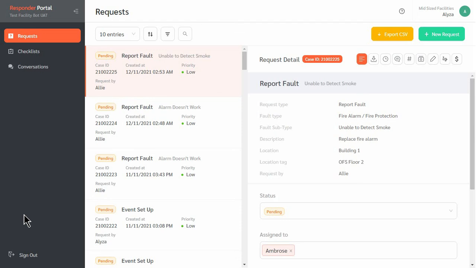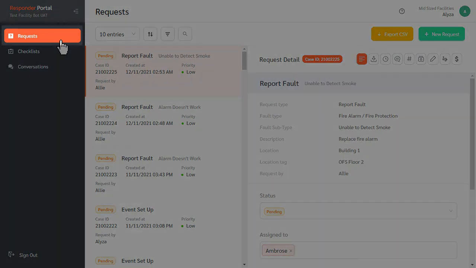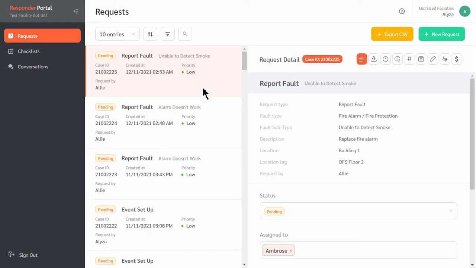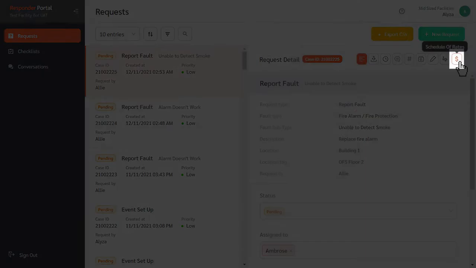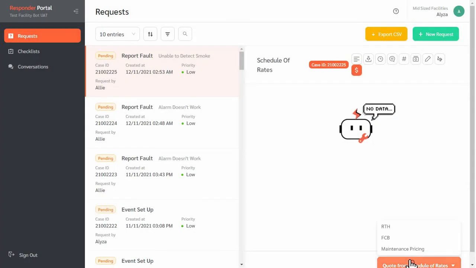Responders can respond to a service request with quotes from the schedule of rates. To do this, the responder should log into the FacilityBot Responder portal. Click on the Request button and choose a request to be resolved from the list of previously created requests shown on the left. Click the dollar icon and select Schedule of Rates to quote from.